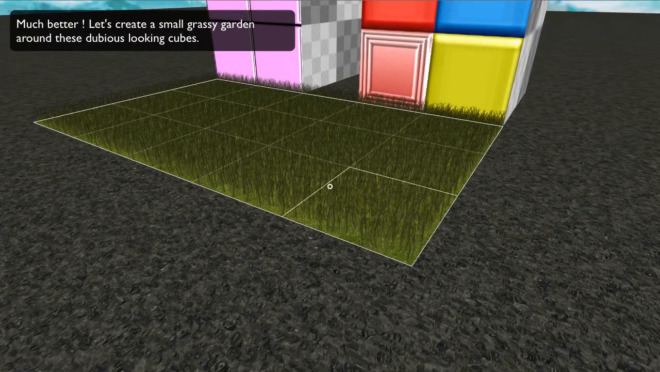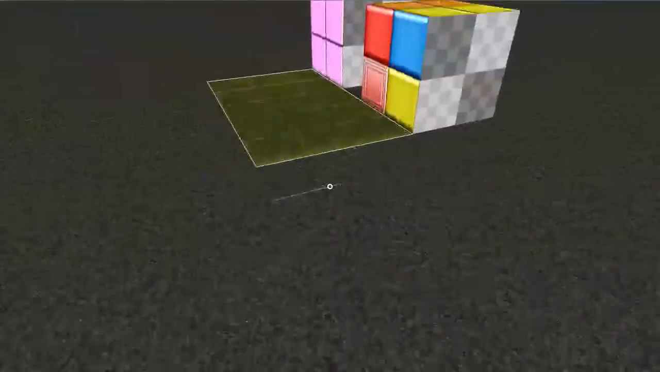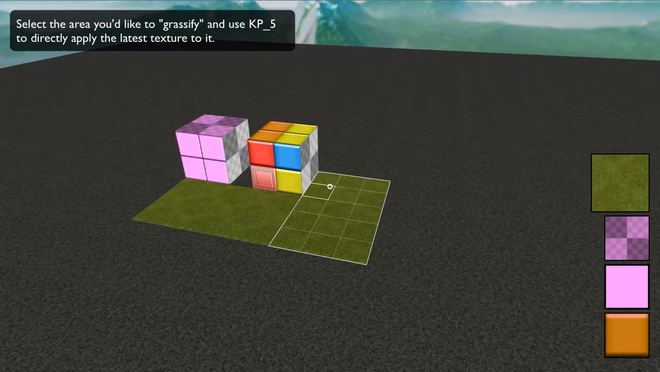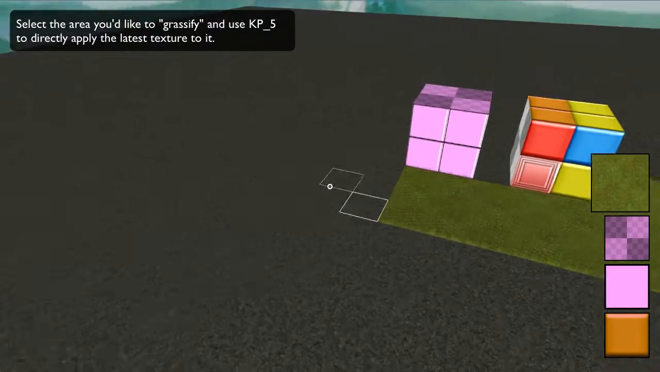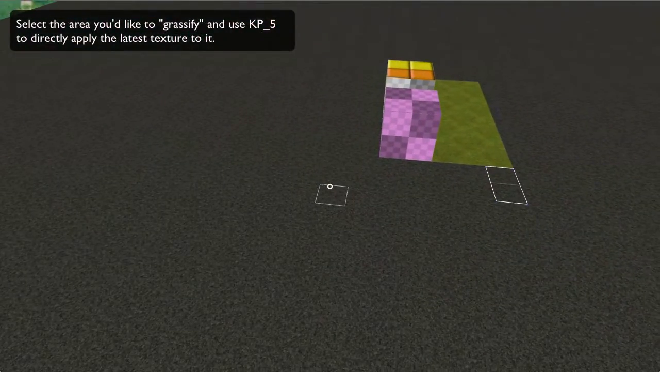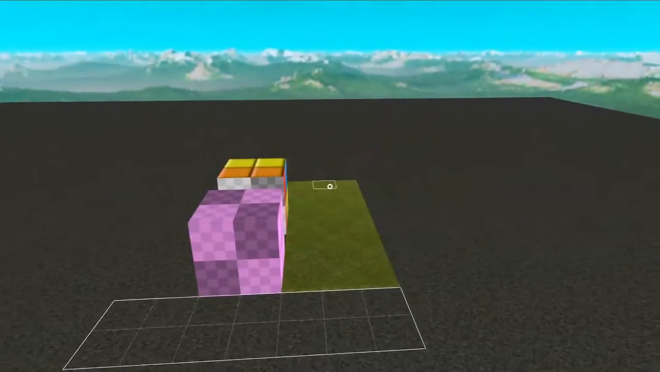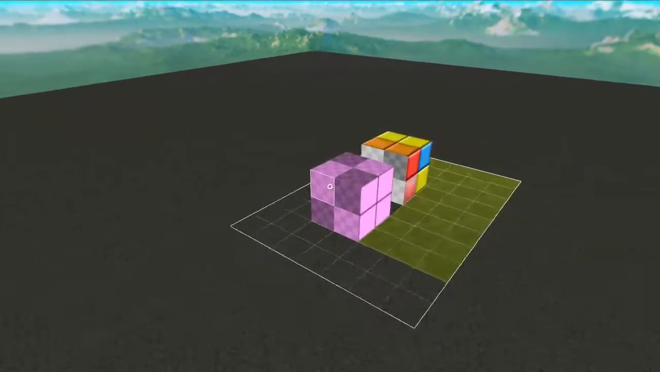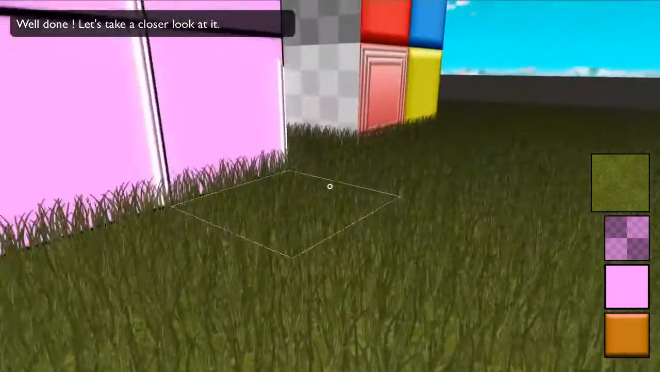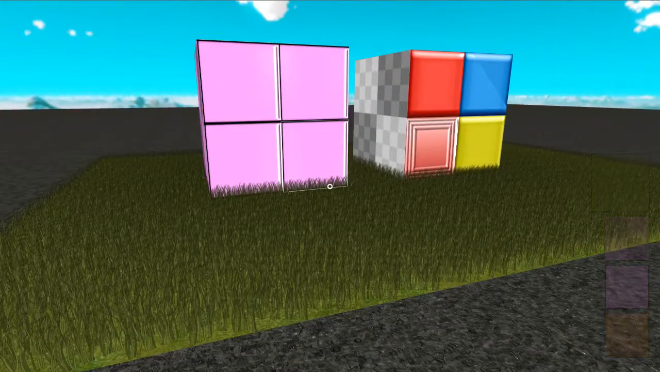Much better. Let's create a small grassy garden around these dubious looking cubes. Select the area you'd like to grassify and use Keypad 5 to directly apply the latest texture to it. Well done. Let's take a closer look at it.